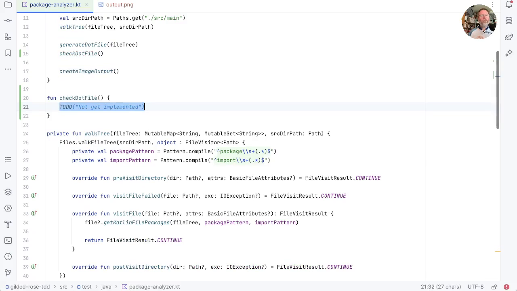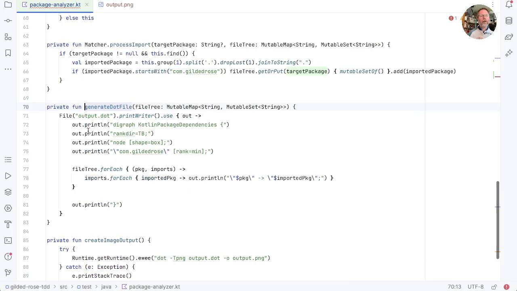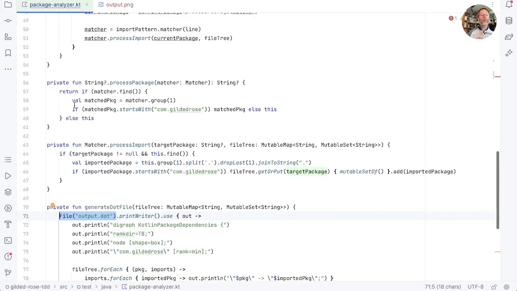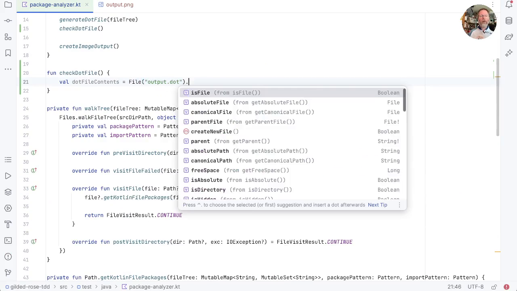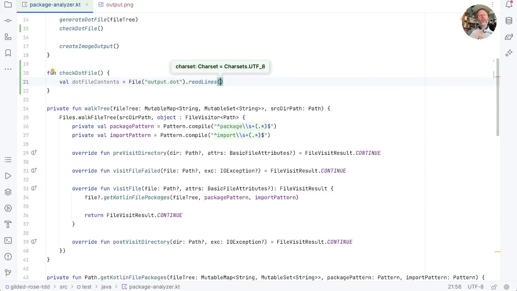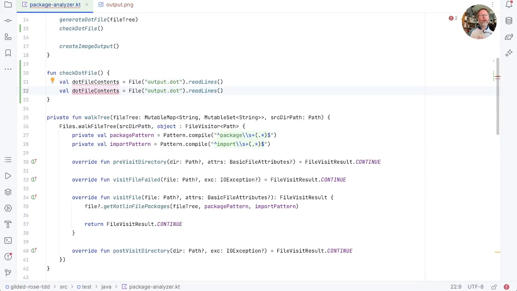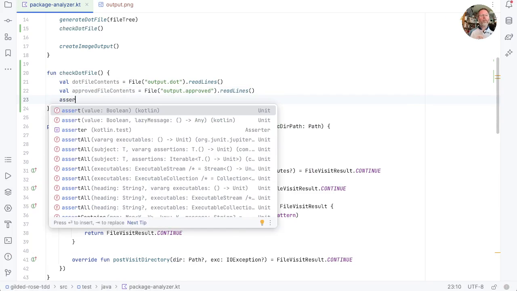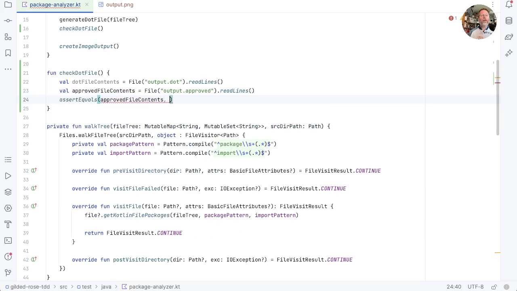We'll create it, and it will say .file contents is file of. Where's our .file? That'll be in generate.file. So that will be output. So let's take this thing, and we'll say .readlines, and I think we'll just write our own approved version. So we'll say approved file contents is output.approved. And then we'll say assert equals approved.file contents is .file contents.